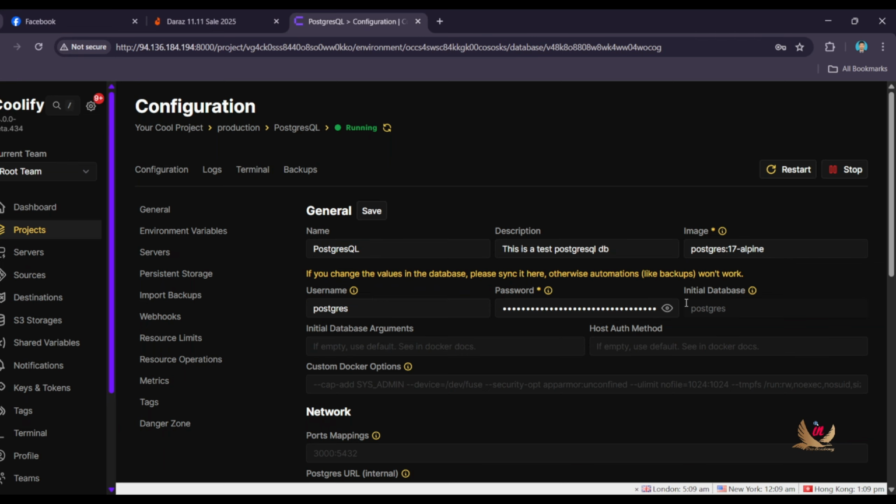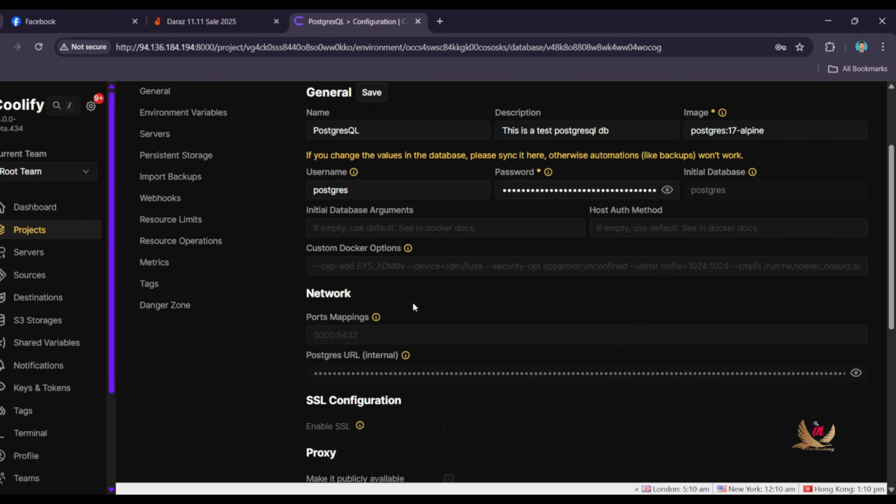After you have deployed PostgreSQL, or let me say after you have created a container for PostgreSQL and you will see the running status on that container, then you need a URL which should be used in your project. But if you look at the URL over here, this is not the public URL that can be used in our project. This is just an internal URL which can be used only inside our VPS.